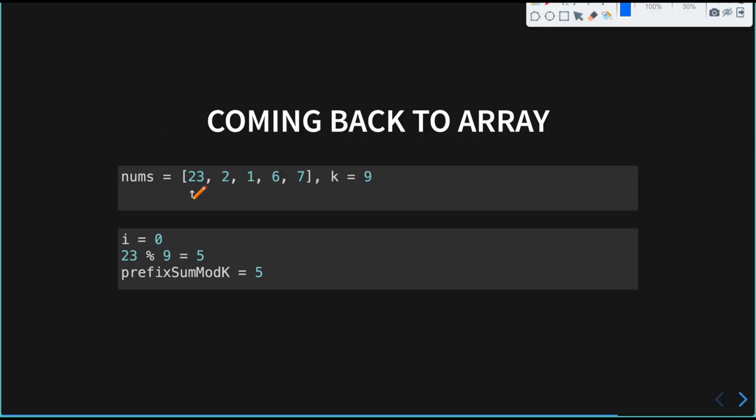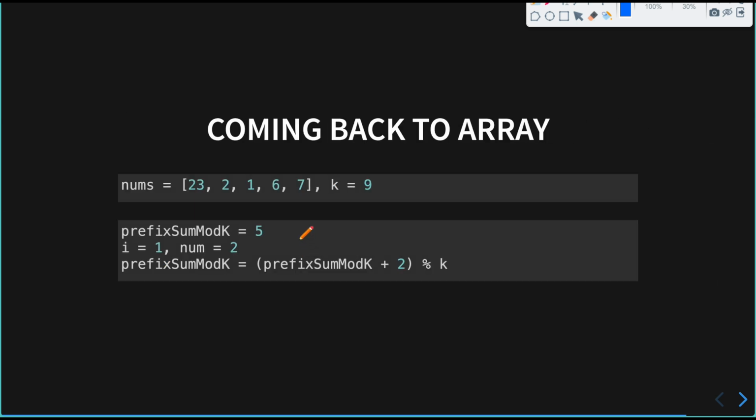So suppose k was equal to 9 and this was our input array: 23, 2, 1, 6, 7. So we can see that 23 % 9 is equal to 5. So this is our initial prefix sum. Now i becomes 1. That is, we are now at the second element.